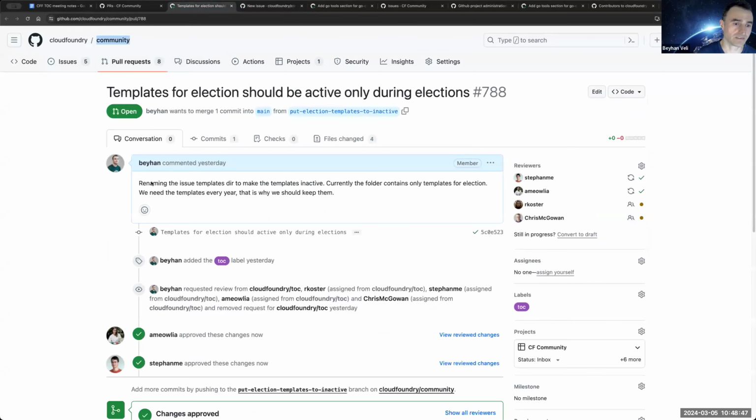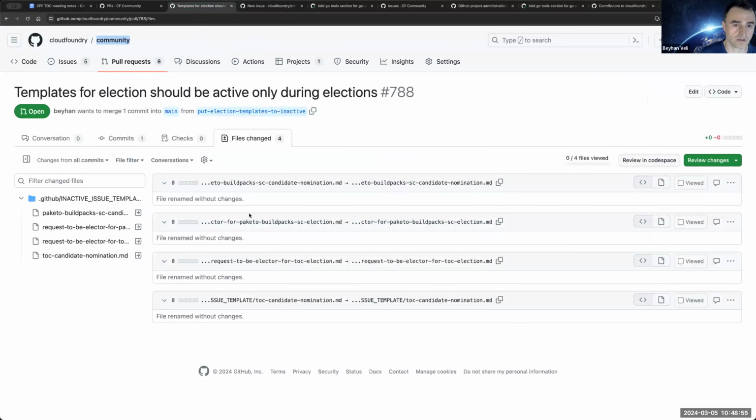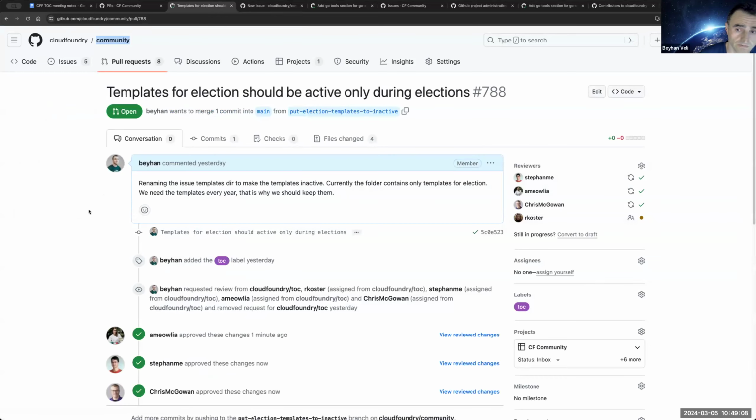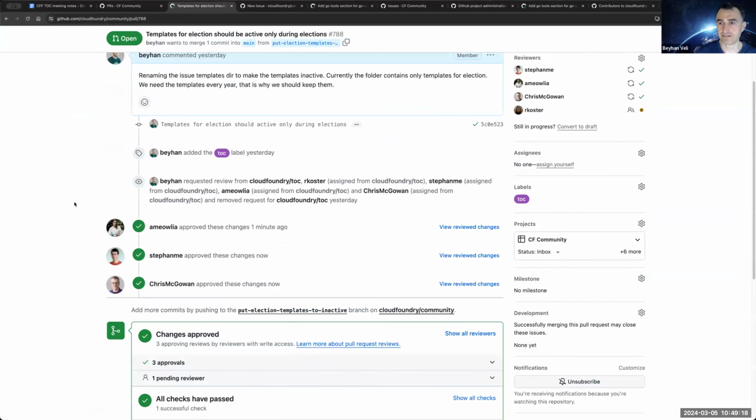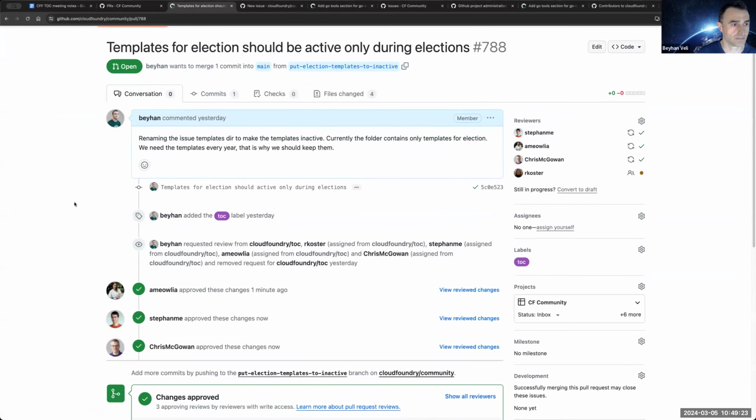And I think it makes sense to keep the templates because we need them every year. That's why the PR is moving them to another directory, which is ignored by GitHub, inactive issue templates. And we can just activate the templates we need when we have elections. And we have enough tools. Ruben, do you want to comment on something?